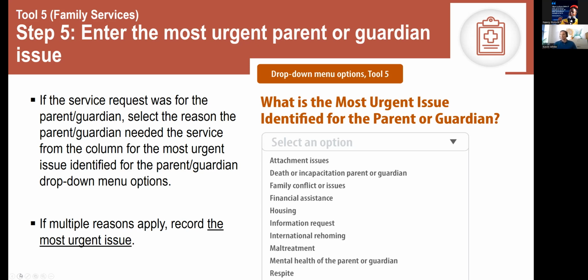When multiple reasons apply, please consider the most pressing issue for the parent or guardian and record that one. Please use the other field if there are other services not included in this list. If you do select other, please enter the other information into the comments column. Similar to the previous slide, if you want to track additional information on services, we recommend adding additional columns to Tool 5. Alternatively, you can add information in the comments column of Tool 5. Next.